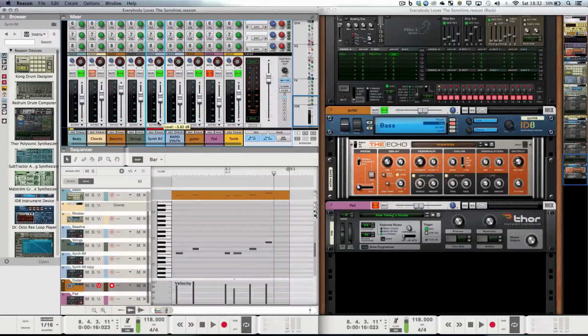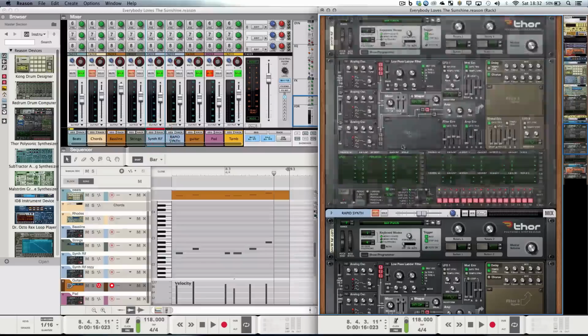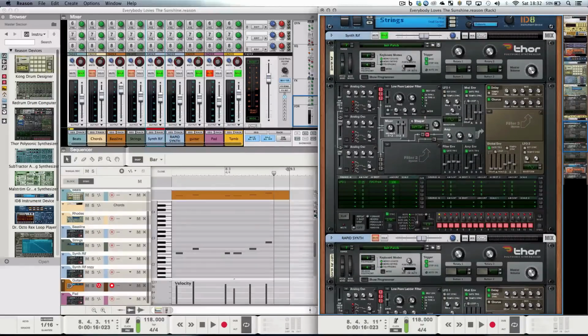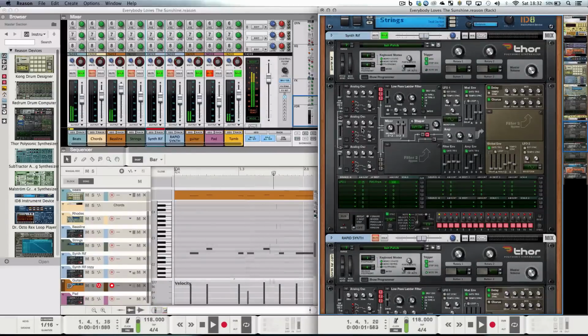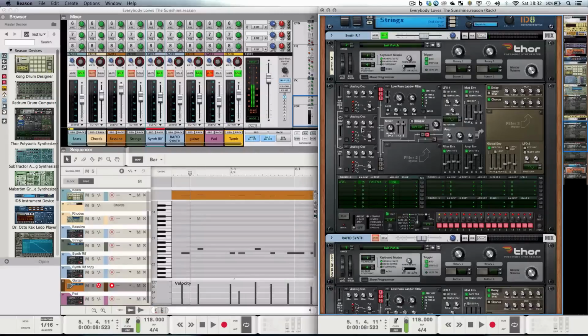A couple of other elements. The synth is a custom patch that I built in Thor. So really, it's just a couple of oscillators with different tuning, as you can see here. Bit of a filter movement going on there with the filter envelope.